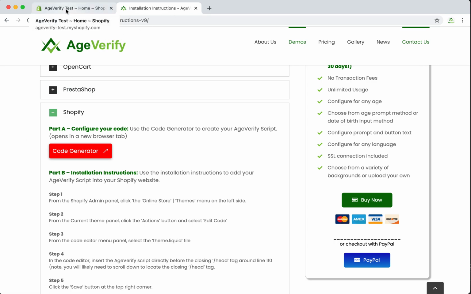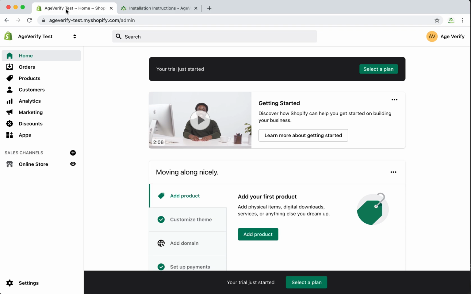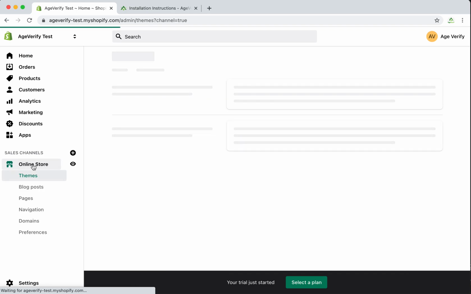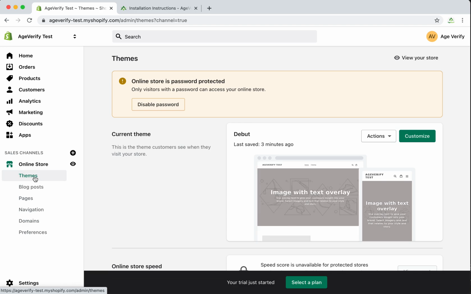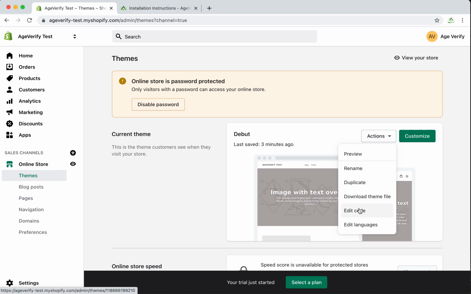So I'm going to go back over to my Shopify admin dashboard page. And from here, on the left-hand side in this menu, you want to go down until you find online store, which is right here. And from online store, you should already be selected on themes. If not, select themes. And it'll show your current theme. And what you simply want to do is go over here to where this actions drop-down is, and we're going to select Edit Code.